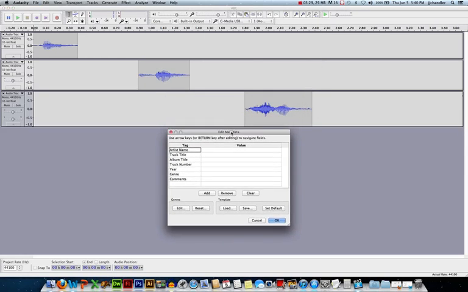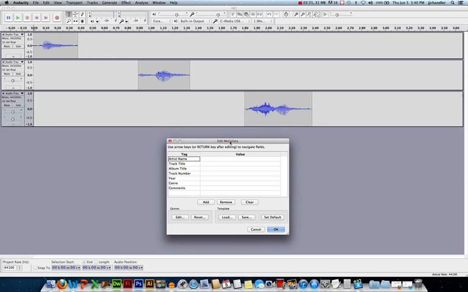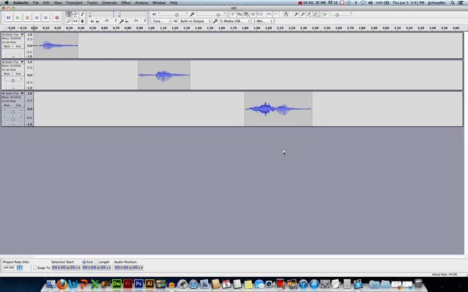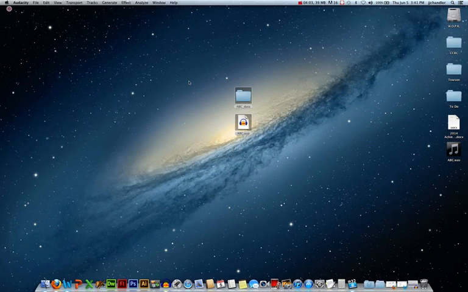Now this is your sound file's metadata. If you've ever used iTunes or some other sound playing software, you notice how it can list the name of the artist, the name of the song, what year it was recorded, things like that. That comes from the metadata that's stored with your sound file. So that's how iTunes knows that information. You can enter that information here if you want to. For this example, I don't really need metadata with this waveform, so I'm just going to hit OK. It's saying it's going to mix my tracks to a single mono channel, that's fine. So I'll hit OK.